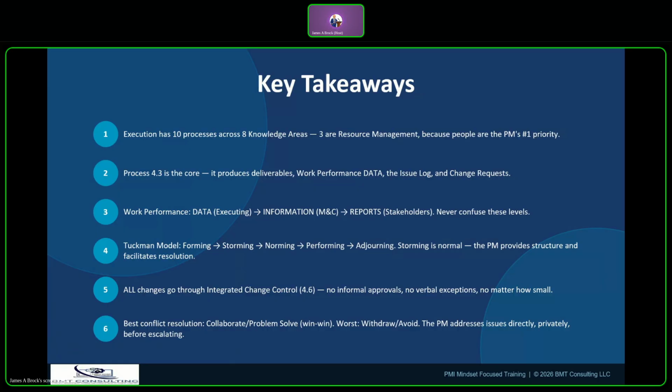And the last one is conflict resolution matters. You're either going to collaborate and problem solve. That's always going to be the best approach. Withdraw is always the worst. The PM addresses issues directly and privately before escalating. So again, try to handle everything at your level before you escalate it up the chain. Now, final thought here. Great execution is not about doing more. It's about doing the right things with the right people in the right way and protecting the plan while adapting intelligently to reality.